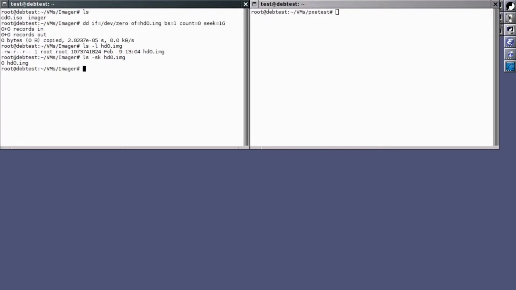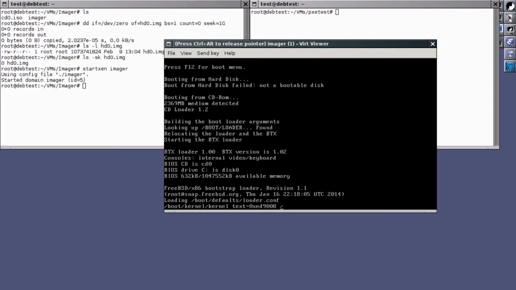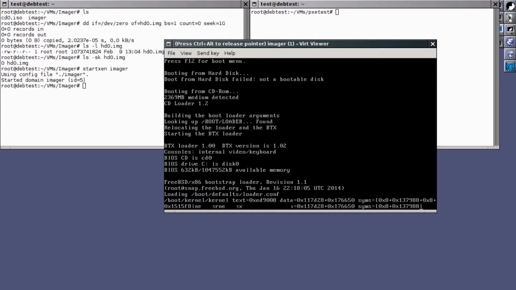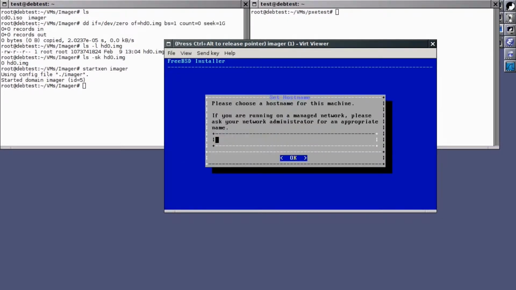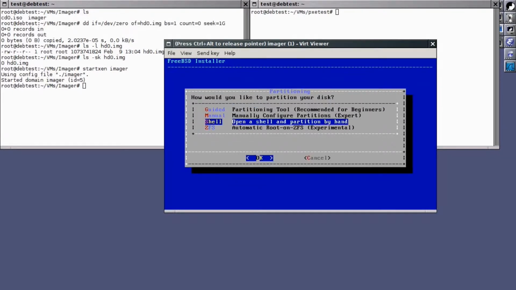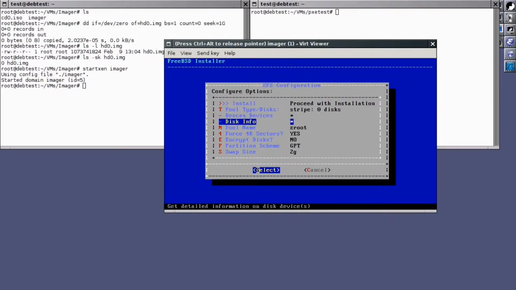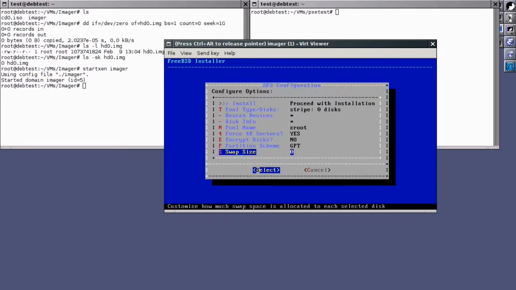So let's start the virtual machine. Start Xen imager. This is just a little script I've written to make things more convenient for myself. It's not standard. And we see FreeBSD booting. Takes a couple seconds. Okay, now I do a fairly standard installation. I don't need games, I don't need 32-bit libraries, I don't need ports. I use ZFS as the target. Okay, a swap size of 2 gigabytes when I have a 1 gigabyte virtual disk doesn't make that much sense.